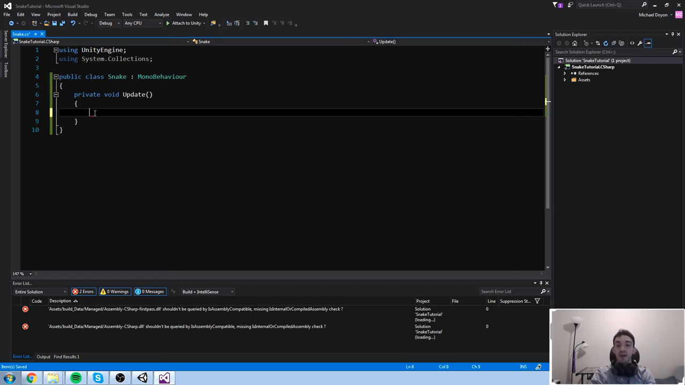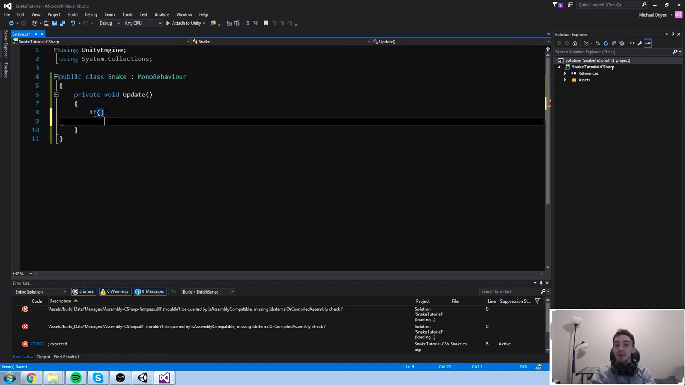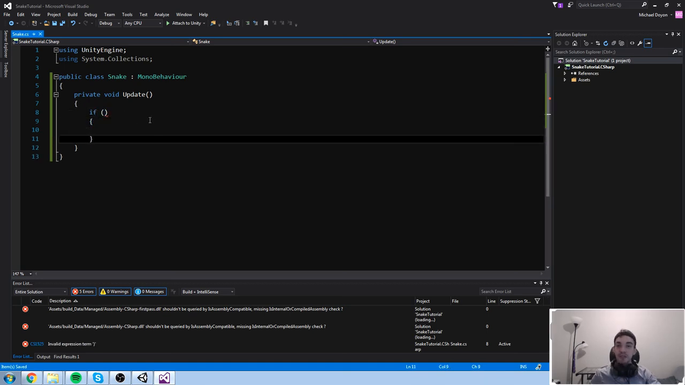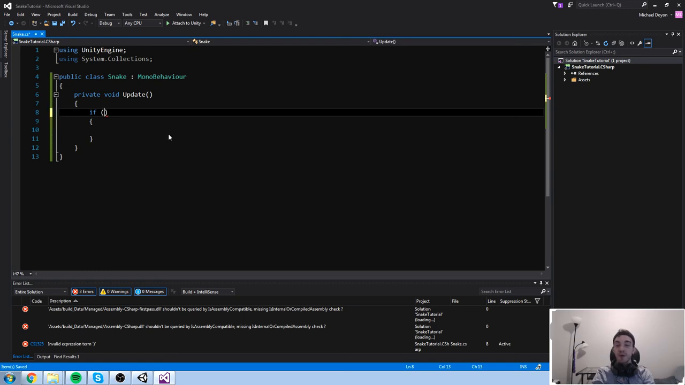Let's go ahead and have a look at the syntax here. You go like this, so you have your if statement, a normal if statement, just like we saw in the last episode, but inside of the brackets, instead of typing in true or false, we write down Input.GetKey. Now you have a GetKey, you have a GetKeyDown, and you have a GetKeyUp.